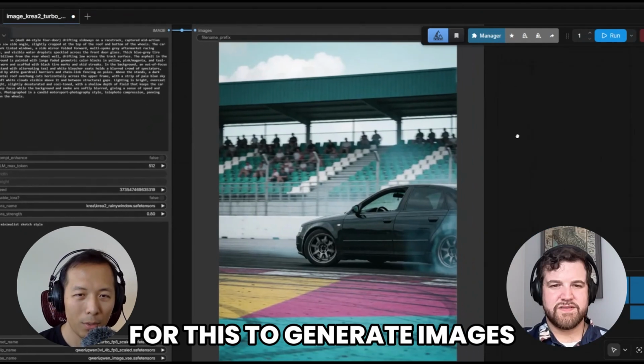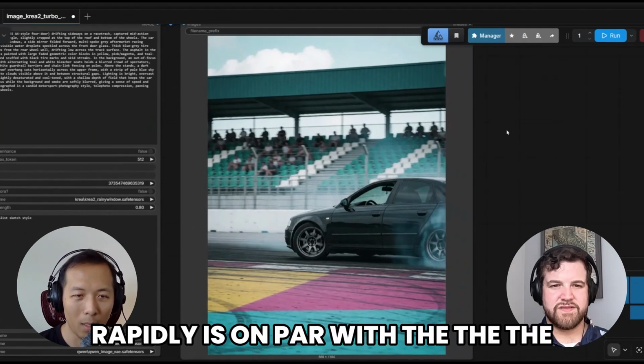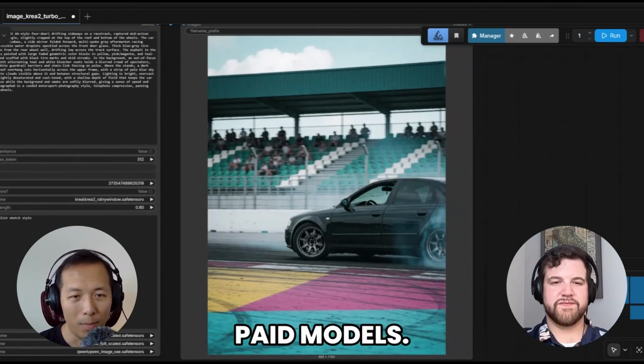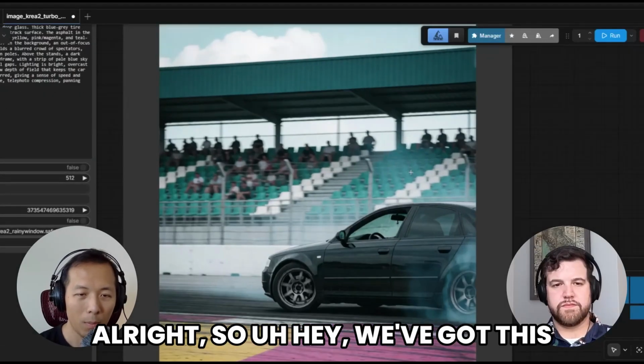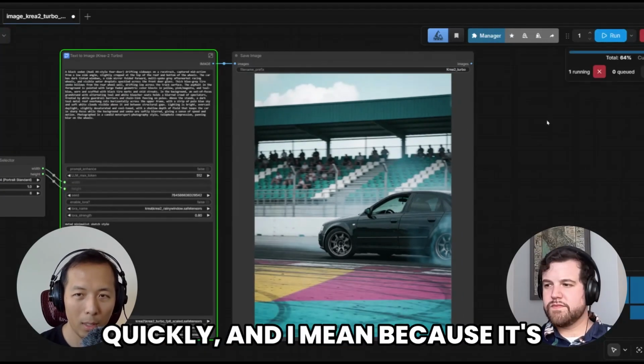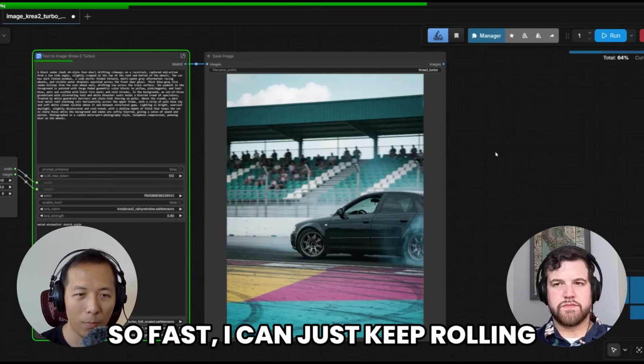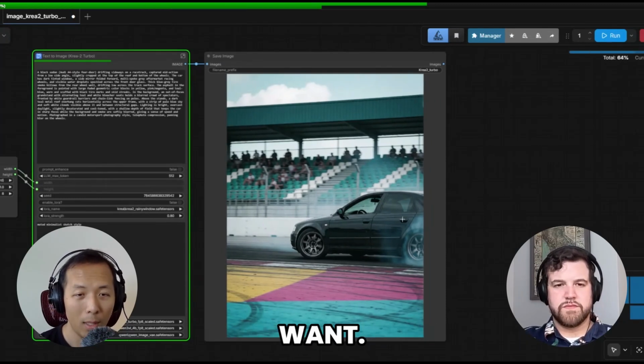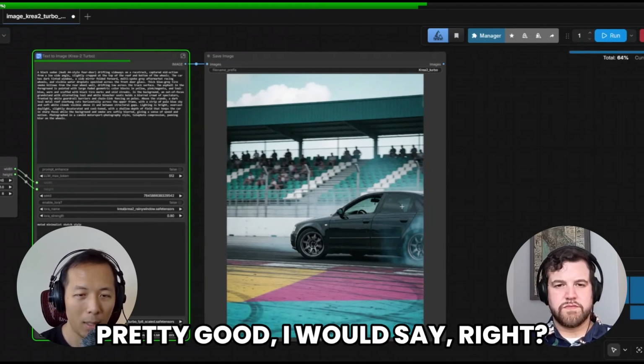The ability for this to generate images rapidly is on par with the paid models. All right, so hey, we've got this image generated pretty quickly, and because it's so fast, I can just keep rolling the dice until I get one that I want. But that's pretty good, I would say, right?